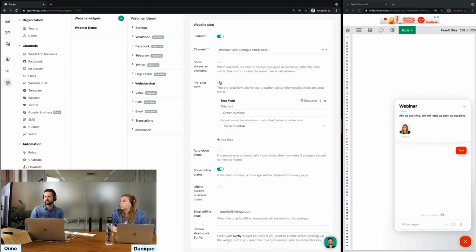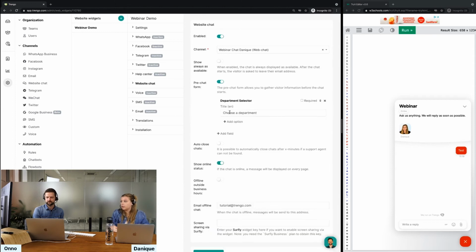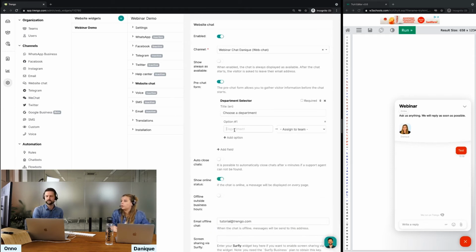So we will enable this. We will delete what we just had and add a field. We just used a text field, but for now we'll use the department selector. It will say choose a department, and I will add an option. For this example, I will say I want to come in contact with sales, and I will assign a team. And this is where it comes in handy.